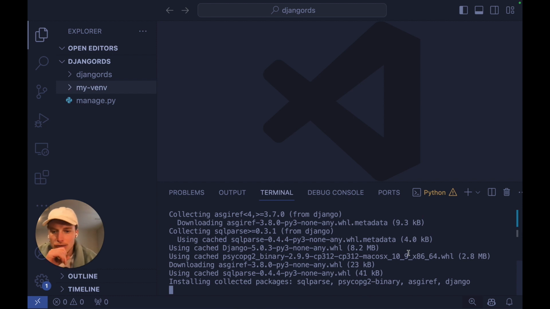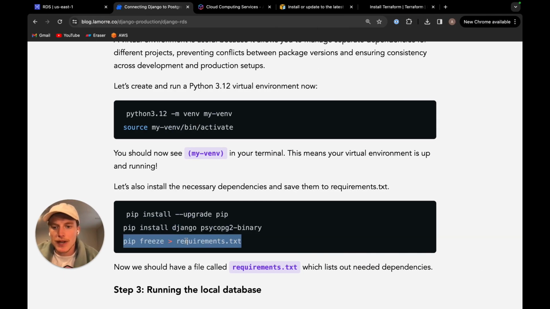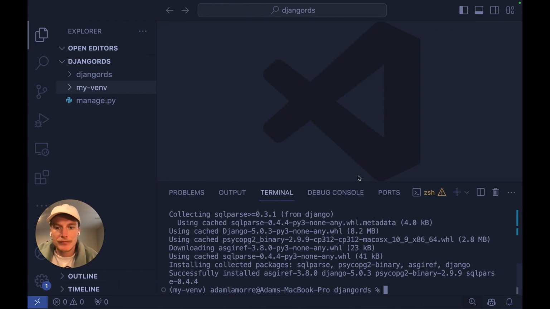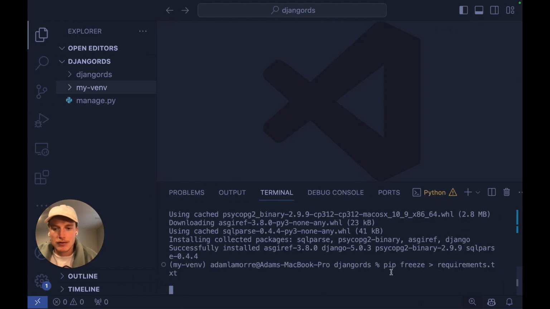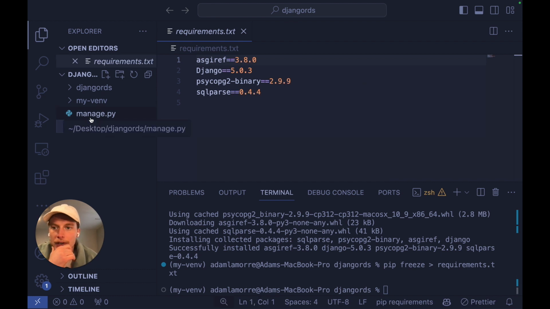And then after this, we want to save it to a requirements.txt file because it's best practice. If you deploy this to the cloud and the cloud needs to reinstall everything, you want to write down to a file exactly what it needs to install. So let's do that now by running pip freeze into a requirements file. So copy and paste that too, click enter, and now we have our requirements file as well. Perfect.